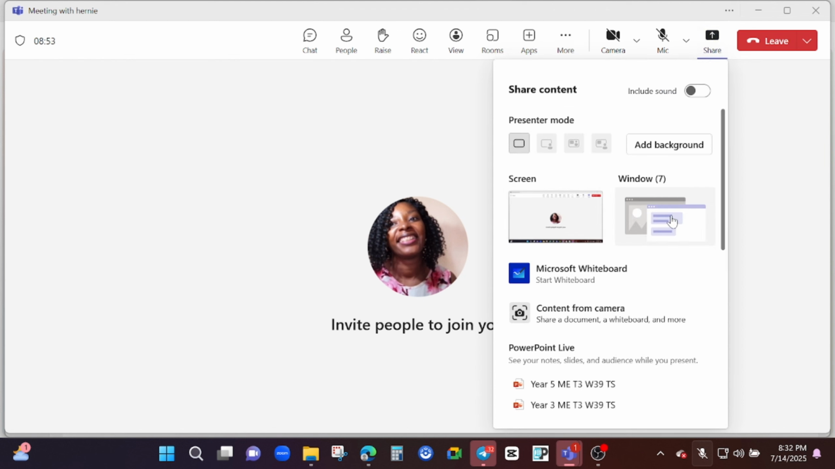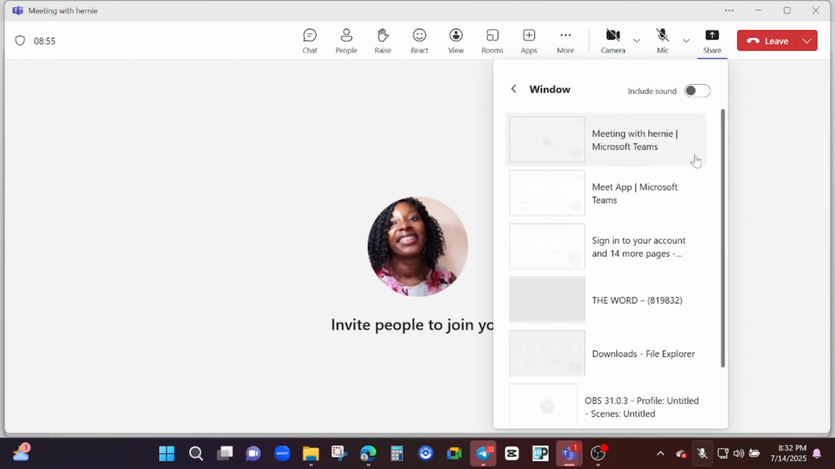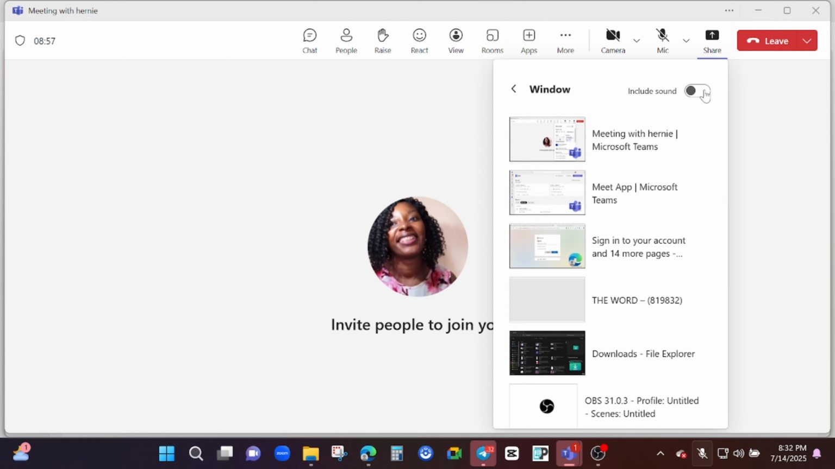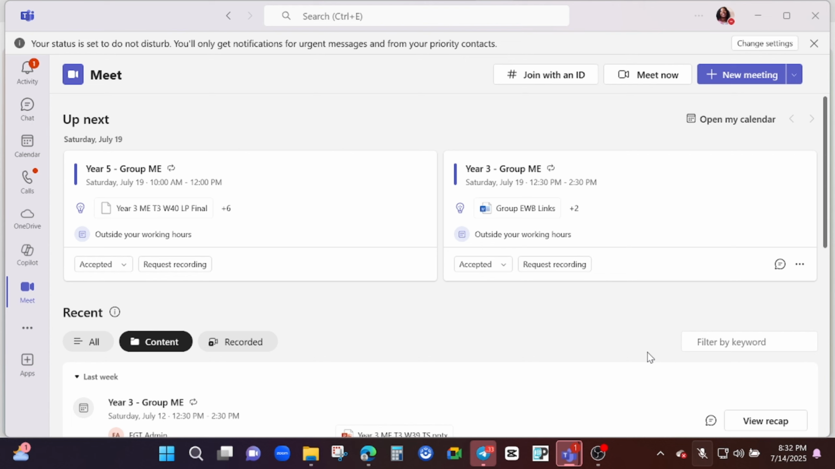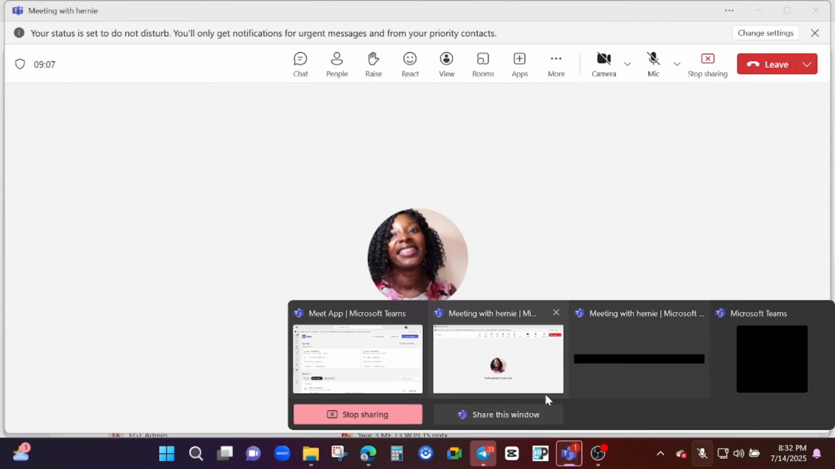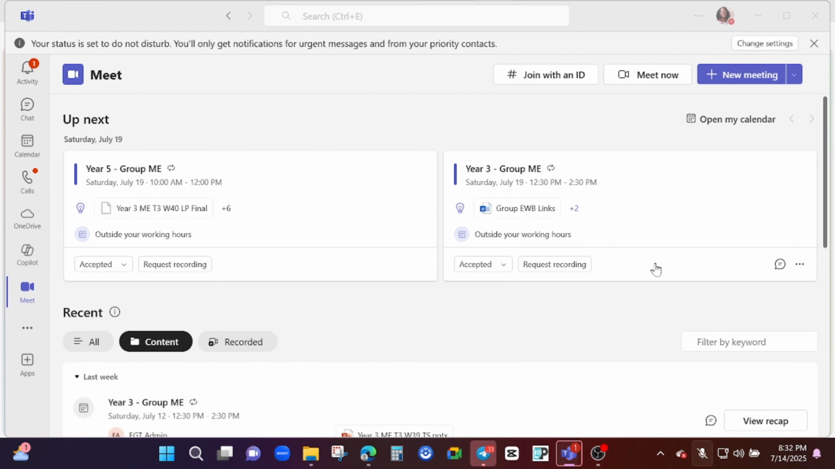You can tap on window. If you tap on window, in this case, let's say I want to include the sound, different windows that are opened on my computer would come up. So I'll just select the window I want to share. Remember that when you tap once, boom, it begins to share. So currently they are seeing this window that I'm sharing. So tap on stop sharing because this is not what I want to share.